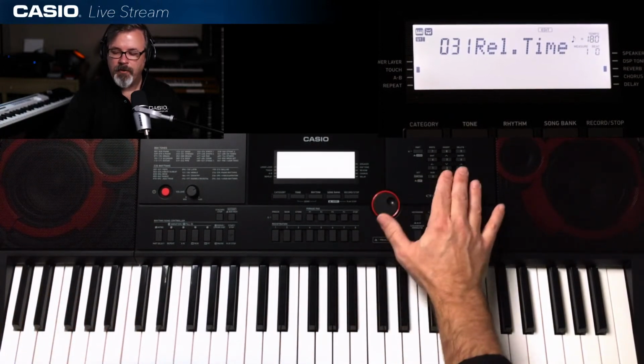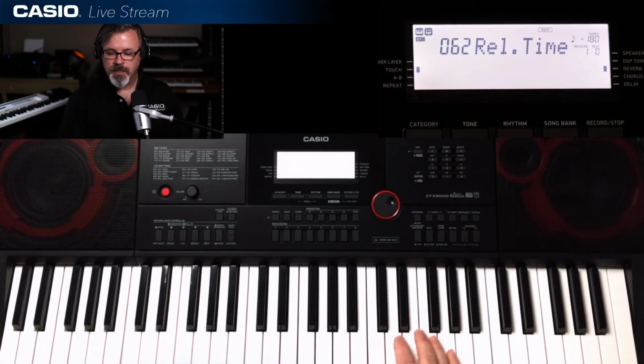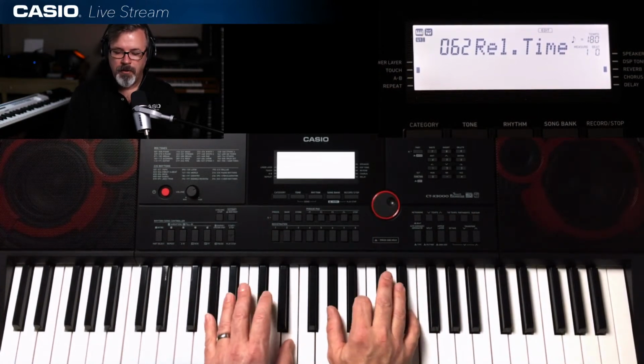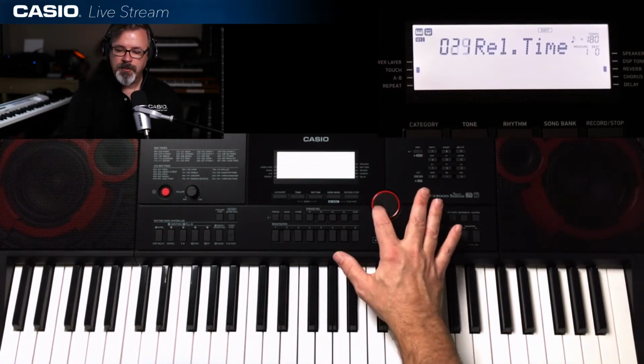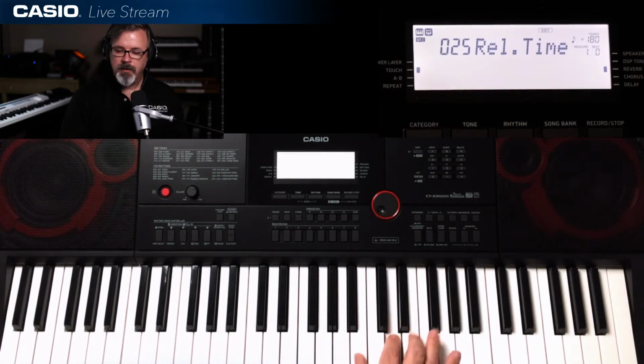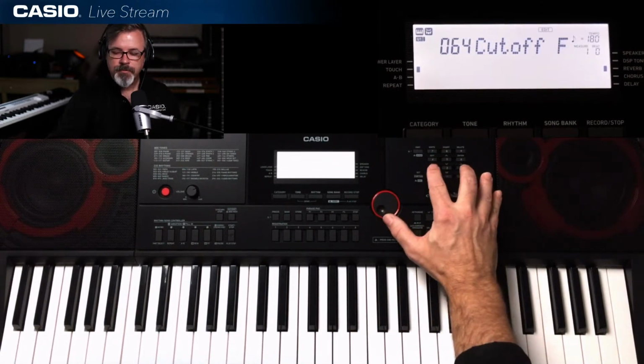So again, the default was up here around 62. That's where the sound was programmed. You can hear that's nice, but I prefer it to be a little snappier, so I changed the release a little bit. That seems just about right.